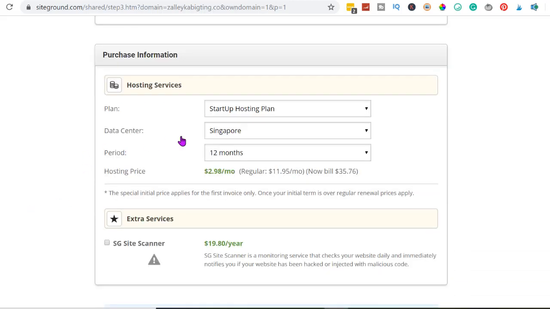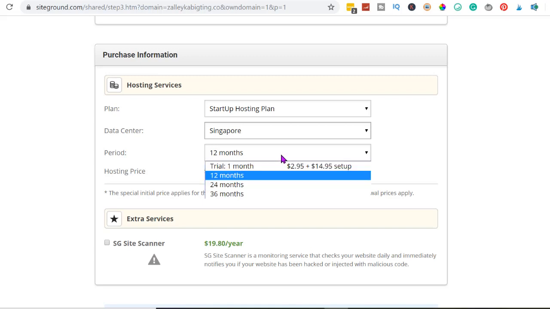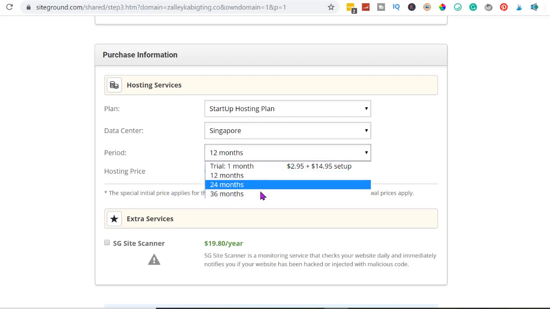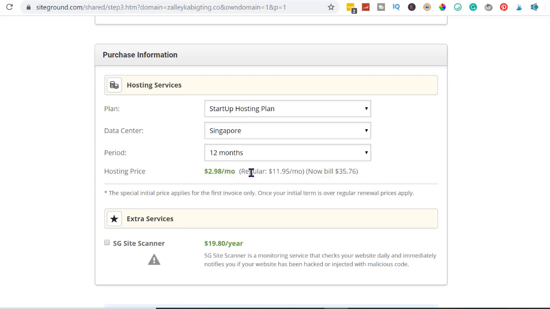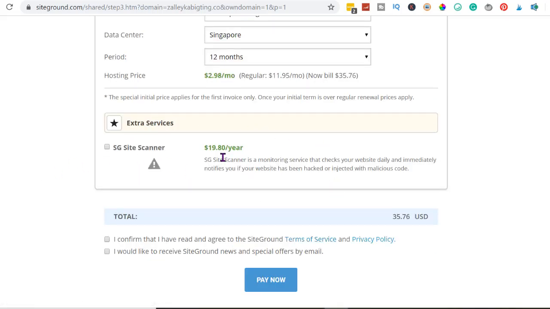So input your card number here, the card expiration date, your cardholder name, and the CVV code. Dito sa hosting services, pili ka kung anong plan yung gusto mo and kung anong data center. And dito sa period, kung ilang months mo siyang kukunin. The more na mataas yung months na kukunin mo, the more na mataas din yung discount. Para dito sa extra services, so pwede mo yung kunin kung gusto mo.